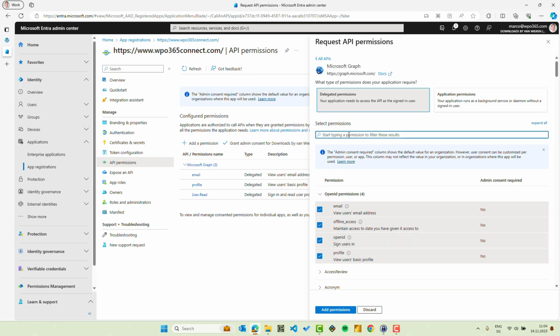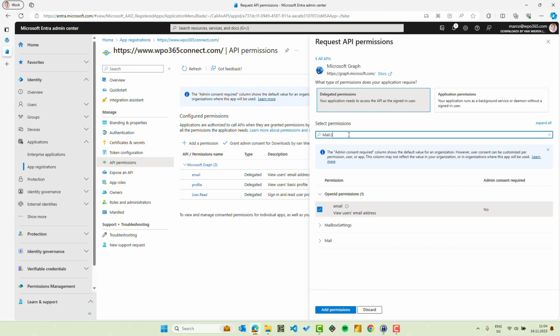I also need to add a permission to send email on behalf of a user, as a user. Therefore, I will search for the mail permissions, for the Mail.Send permissions, and here I will simply check the option to send mail as a user.